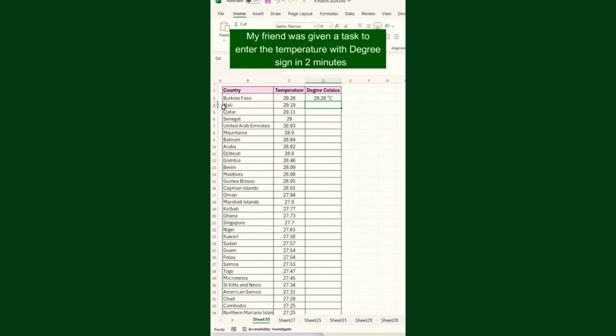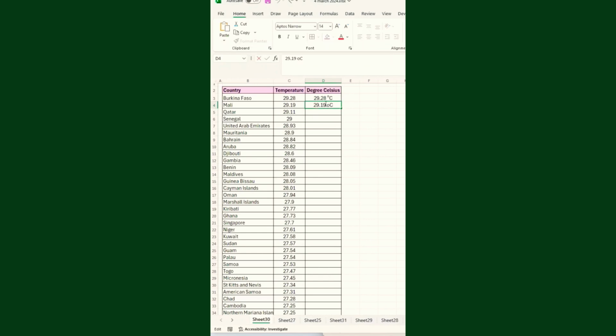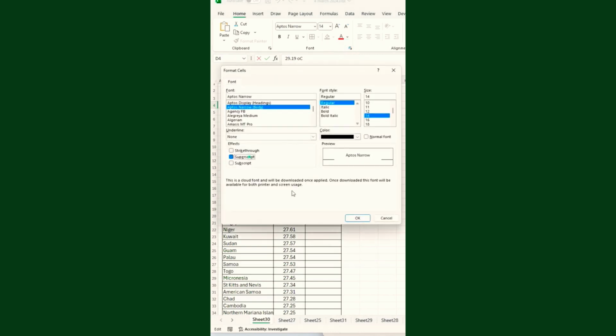My friend was given a task to enter the temperature with degree sign in 2 minutes, so he wrote 29.19, pressed space, then wrote small o, then capital C. Now, pressed F2, selected O, clicked font setting and checked superscript.